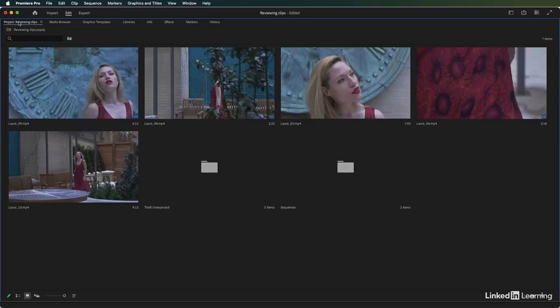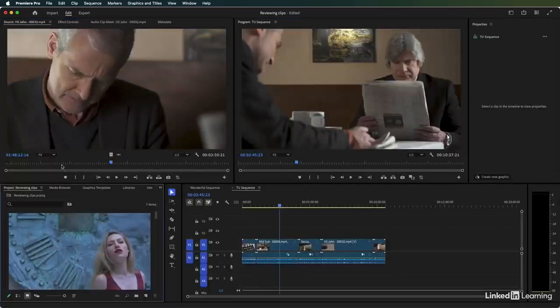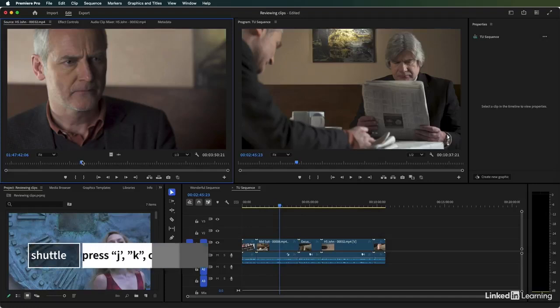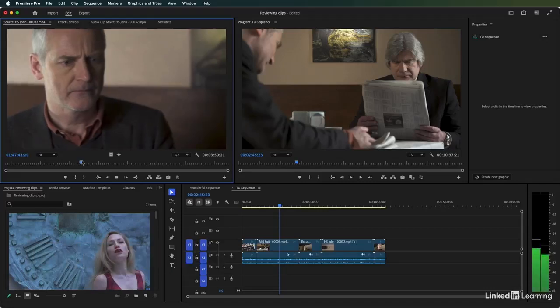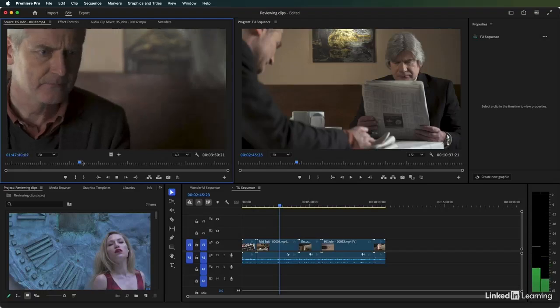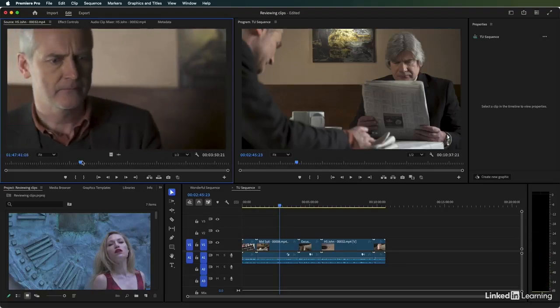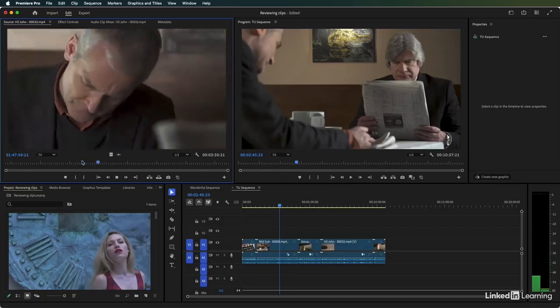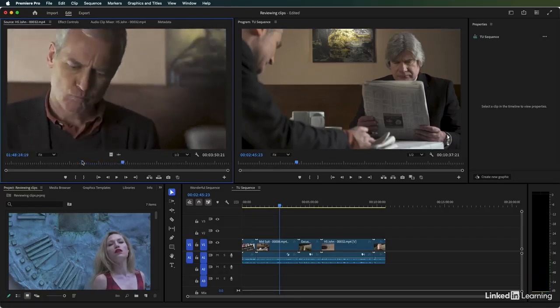Another useful keyboard shortcut to learn, as well as the spacebar, is J, K, and L. If you press J, the video plays backwards, K, and the video pauses, and L, the video plays forwards. And there it is playing forwards. If you press J or L multiple times, playback will go faster. This is a kind of shuttle control for your media.